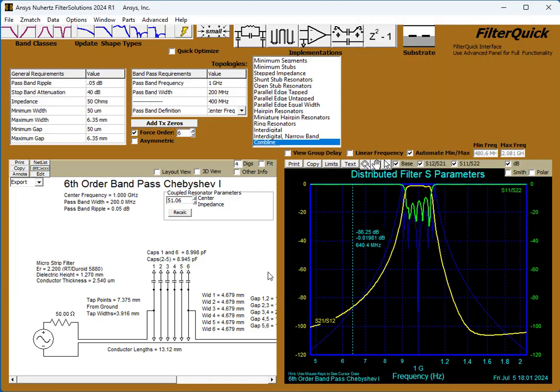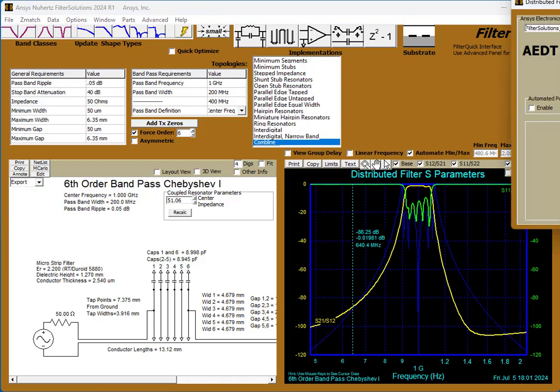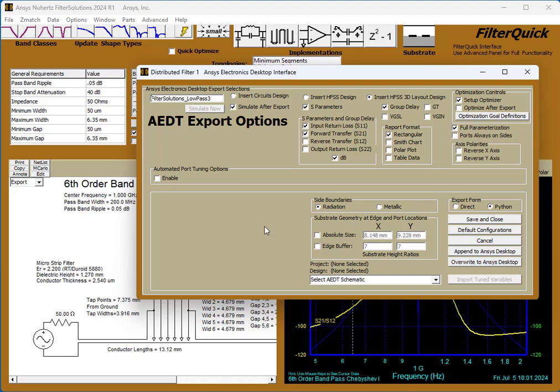Now we come to the most important part, which is exporting. You can export the results, an S parameter, Y or Z touchstone file, export the design to a DXF AutoCAD file. Now, you can also export it to ANSYS electronic desktop. And to do that, you need to do some setup. And this is the setup. You can select to send the design to Circuit, or HFSS design, or HFSS 3D layout. You can also ask the electronic desktop to simulate after exporting.